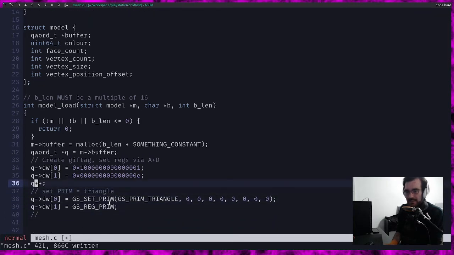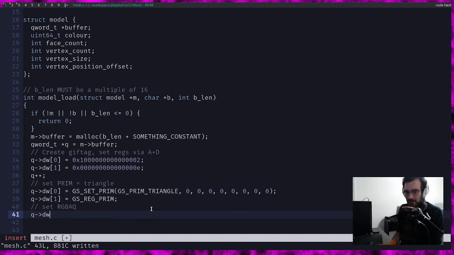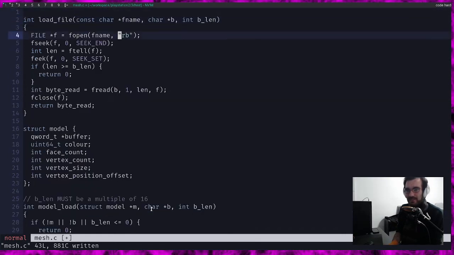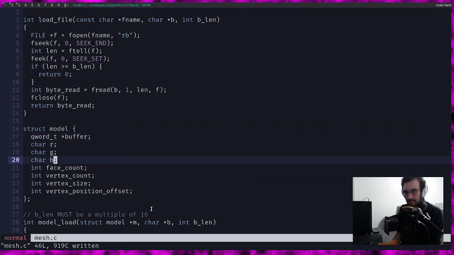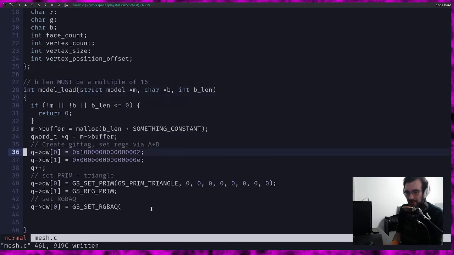And now we're actually going to set the color register here as well. So we need to change the number of loops, the number of things in here, to 2. RGBAQ. QDW0 equals GS set RGBAQ. Oh yeah, and we can actually do this from a look. Let's do red, green. Let's do that.